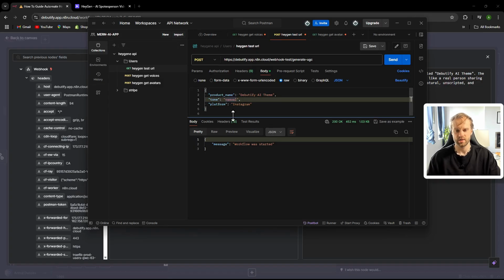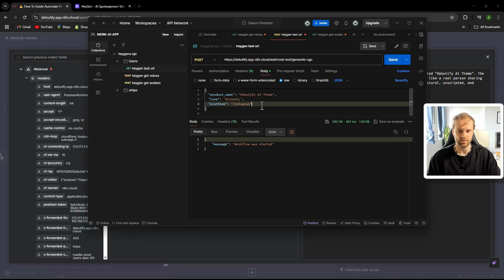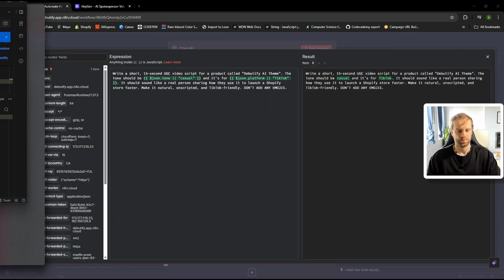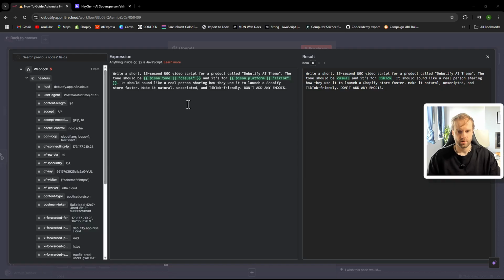So here I can put, instead of casual, let me delete this, friendly. And you can add anything you guys want, in a sense, like how you want the content out, the tone, the platform. Here I can change this to YouTube, for example. And then it's going to be sending the JSON data with these params. And here, for example, we already have a product called Beautify.